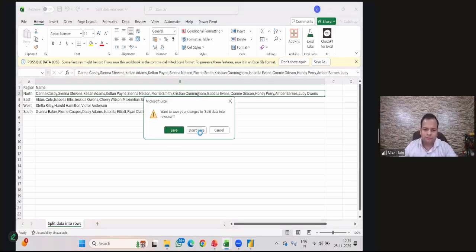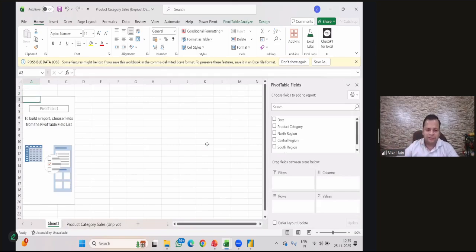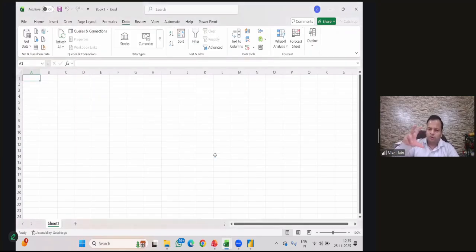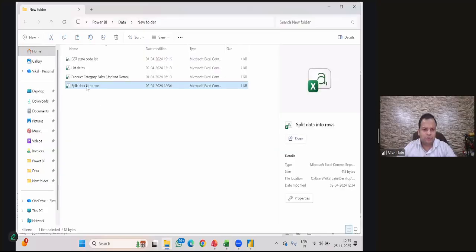Now, previously I have used the Power BI. Now I'm going to use the Excel file to show you that Power Query is the same as with your Power BI. Means 70% of this Excel plus Power BI Power Pivot is the same as your Power BI. Now I'm going to open this data.